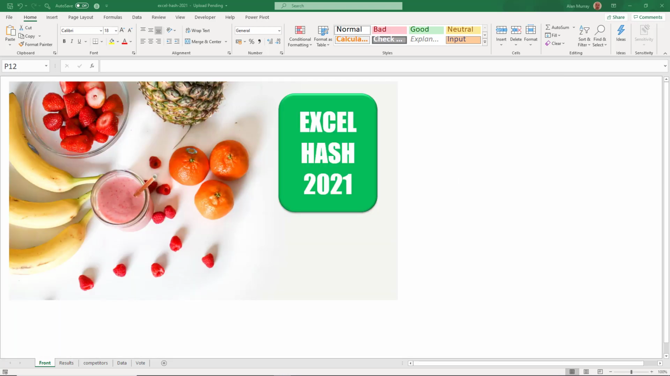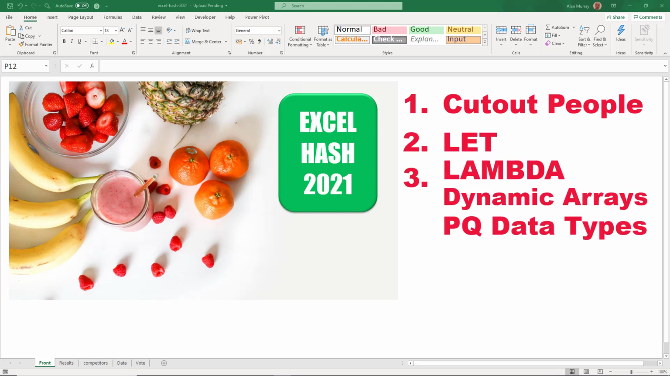This year, the ingredients are to include the cutout people in Excel, to include 2 of either the Power Query data types, the LAMBDA or LET functions, and dynamic arrays. And the 4th ingredient is the use of the EVEN function in Excel. Yes, that function that we all use every day, don't we?